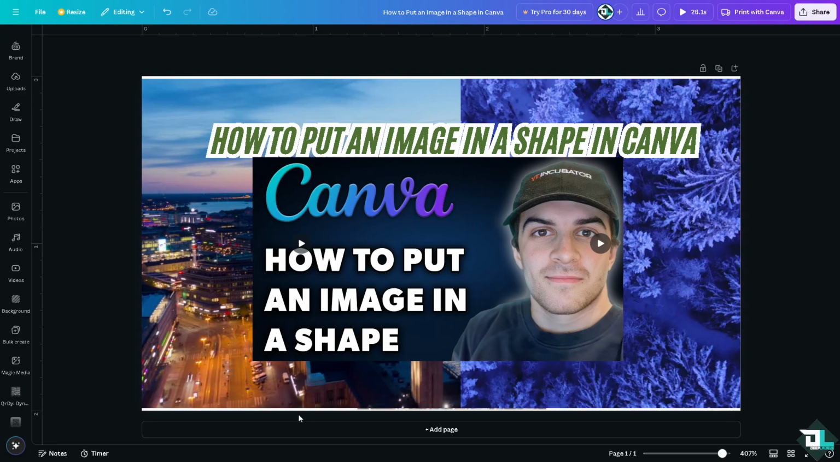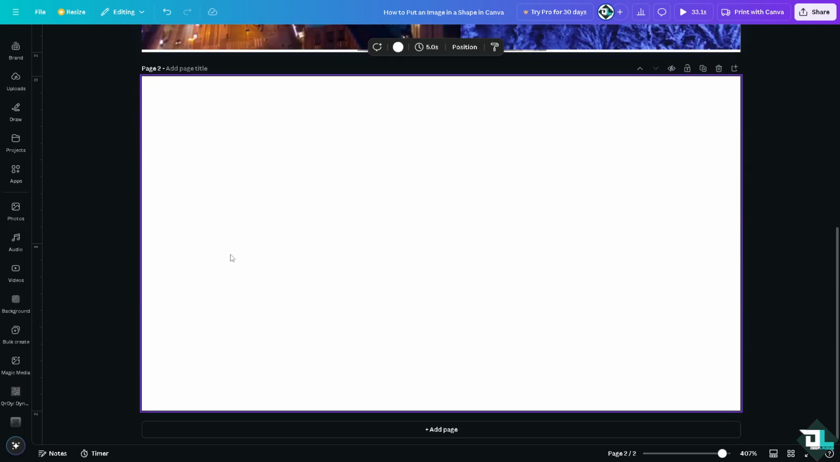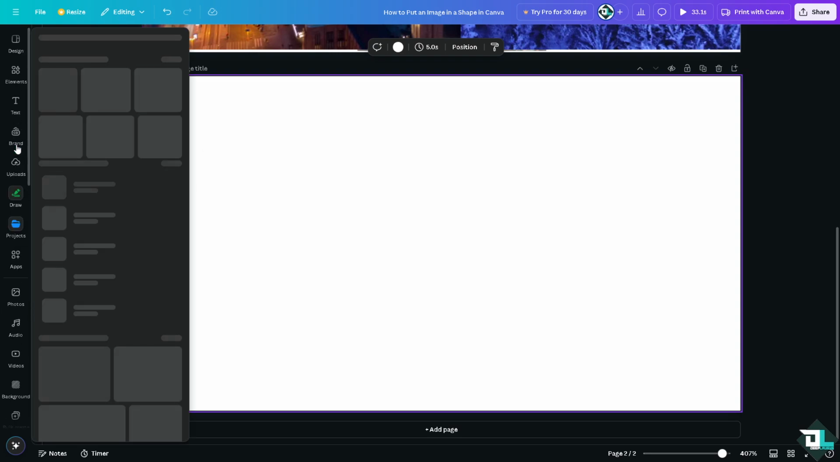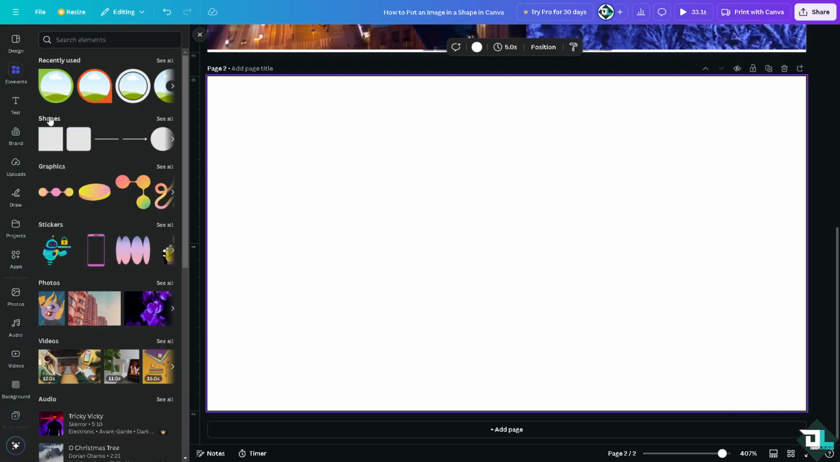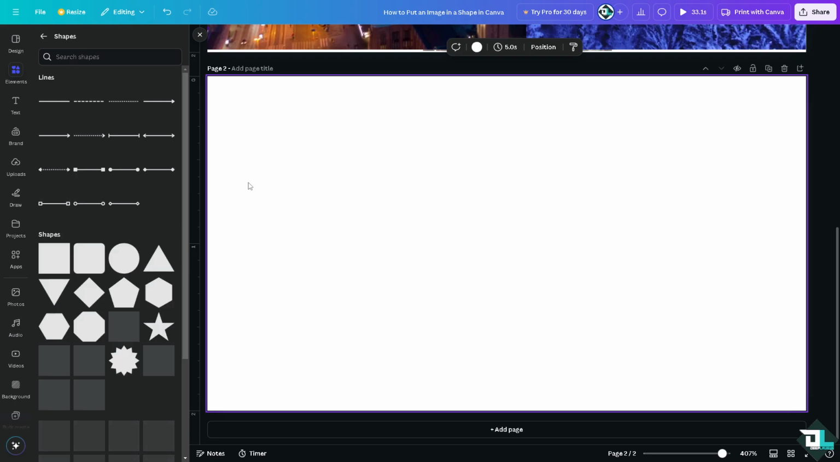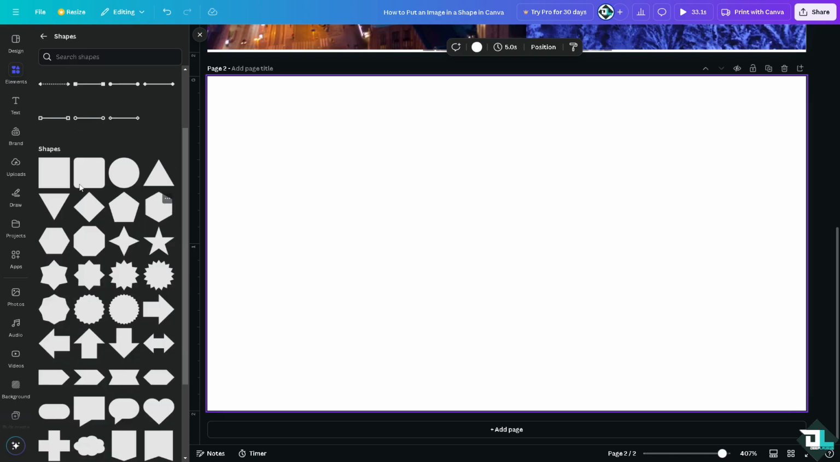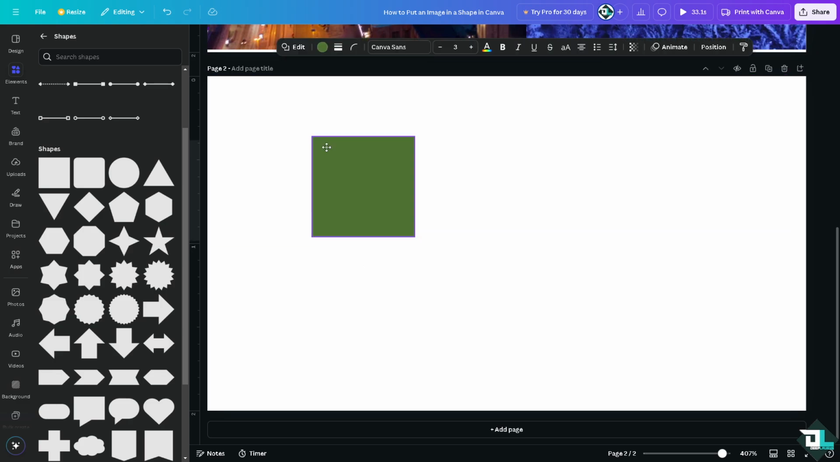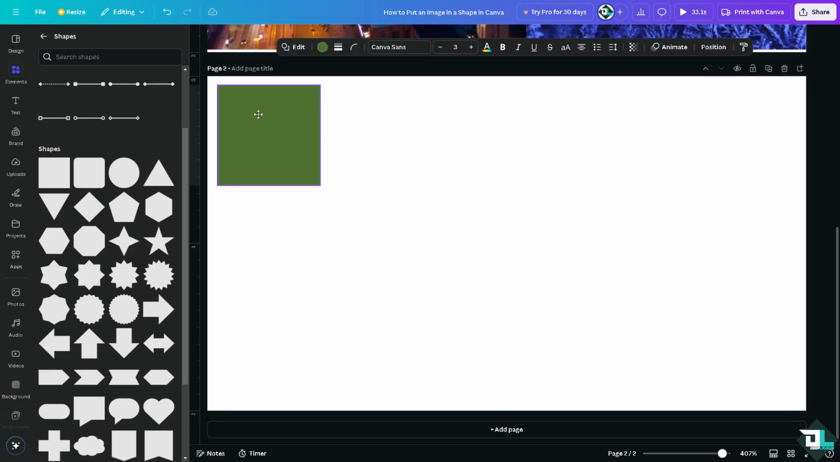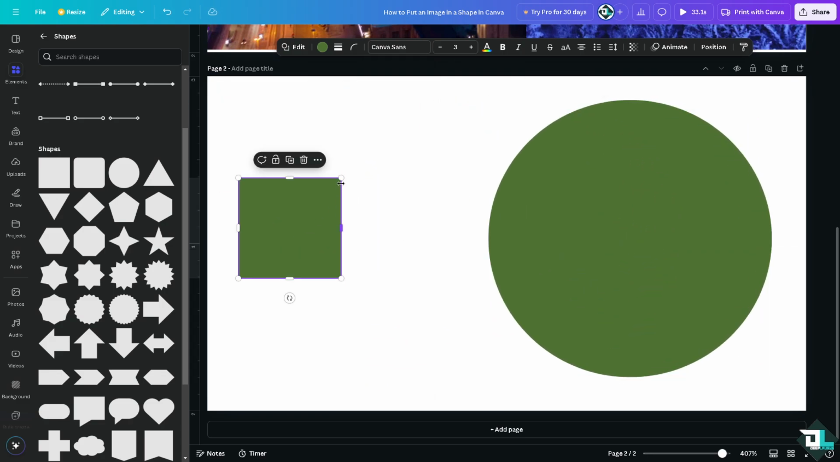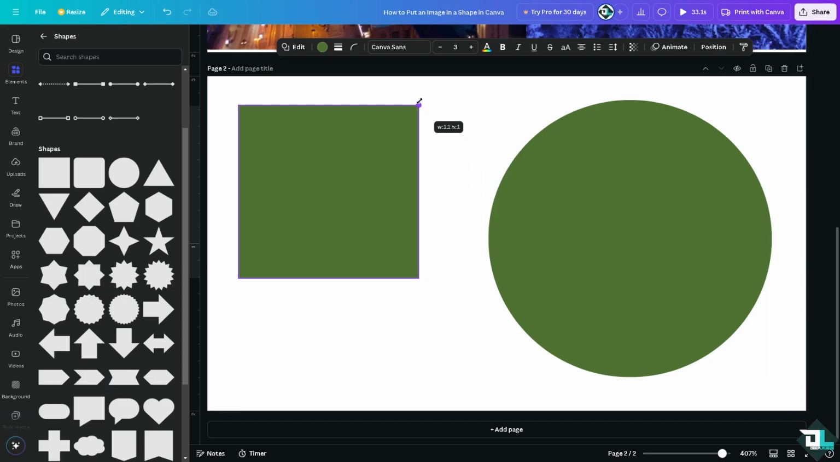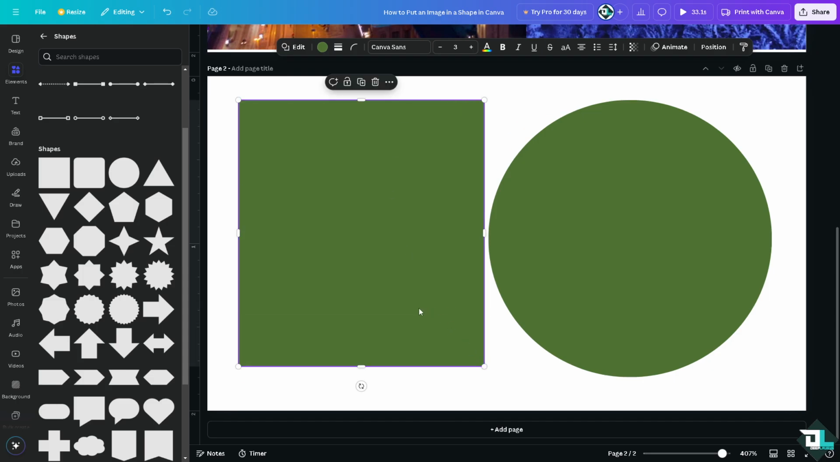Now, I'm working with this specific design and I'm going to the element section. I'm going to go to the shapes. All right, so these are the shapes. Obviously, we can choose from any of these. For example, I'm going to be choosing a circle, or a square, a circle. Let's start with this one right here. Two of them. But the technique is the same, all right?